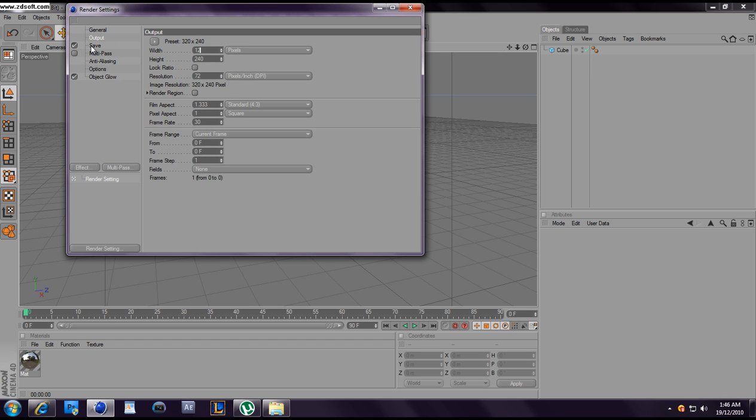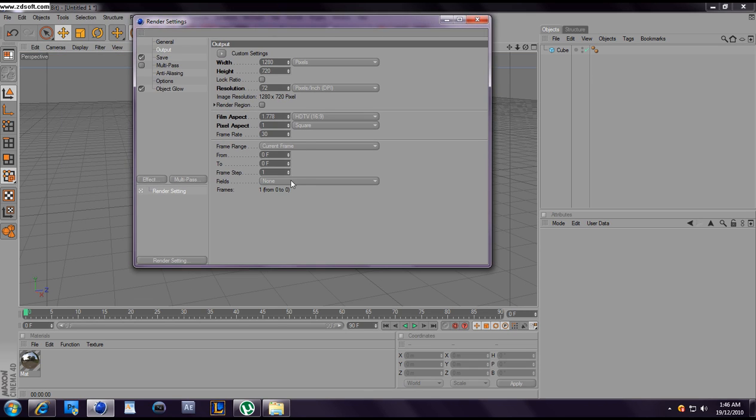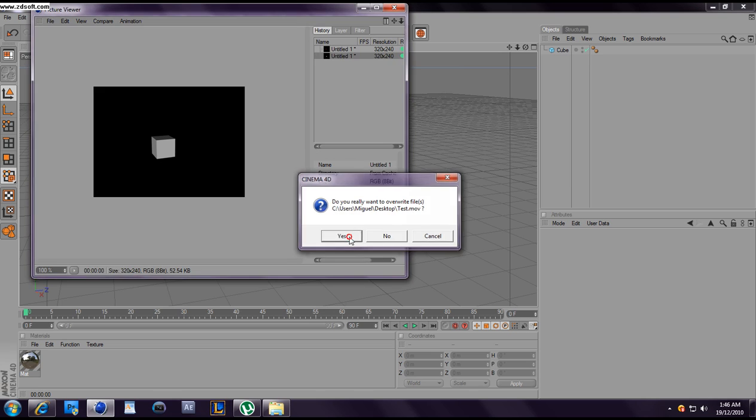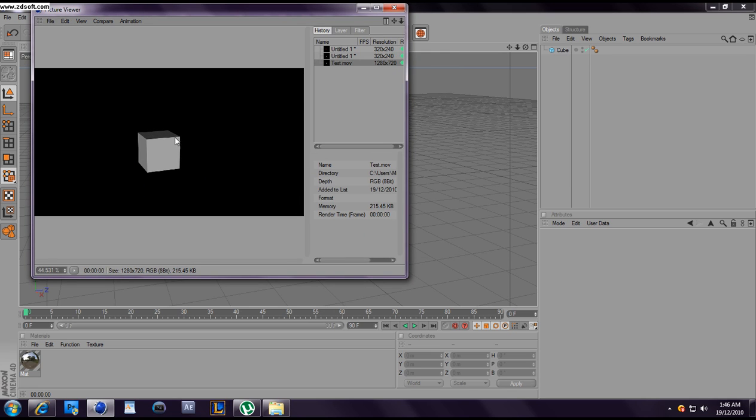I don't want that. I want 1280 by 720. And my frames right here, this little frame right here. This is from frame 0 to frame 0. This is my current frame. So if I click render, I'm only rendering this. I want to override it, I don't care. So I only render that part.